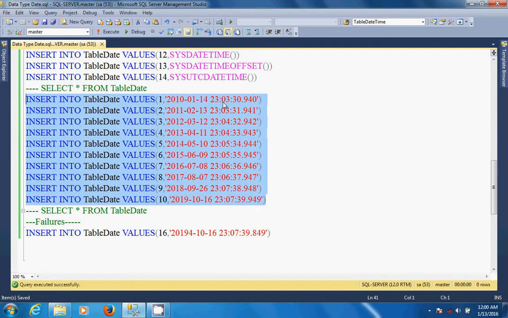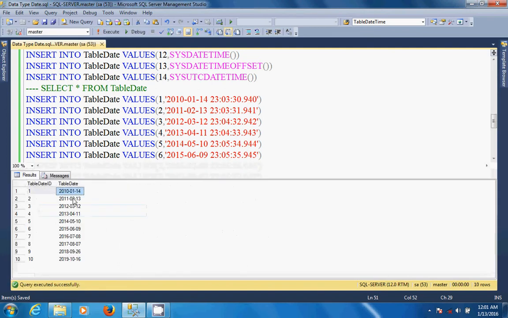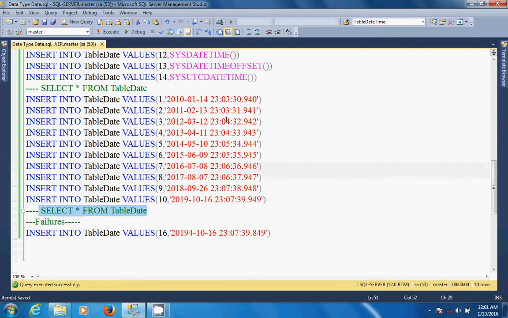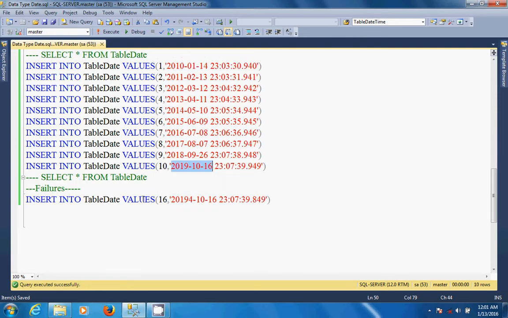These 10 records have time values and fractional seconds. Now when I execute this select statement, it accepts only dates, not time, but at the same time it is not throwing an error. It avoids the time value and rounds it to the date, the year, month and day.